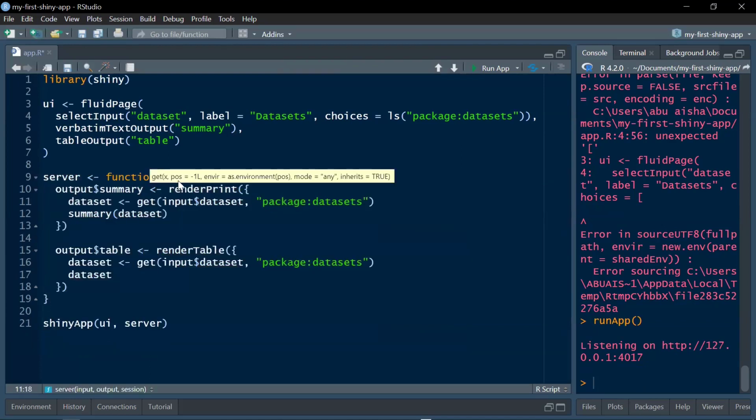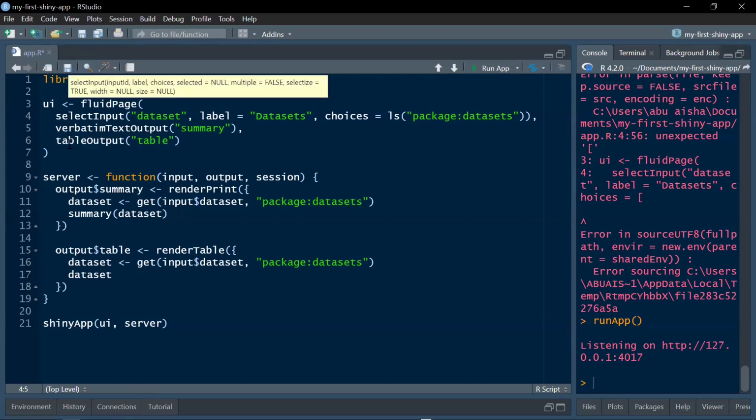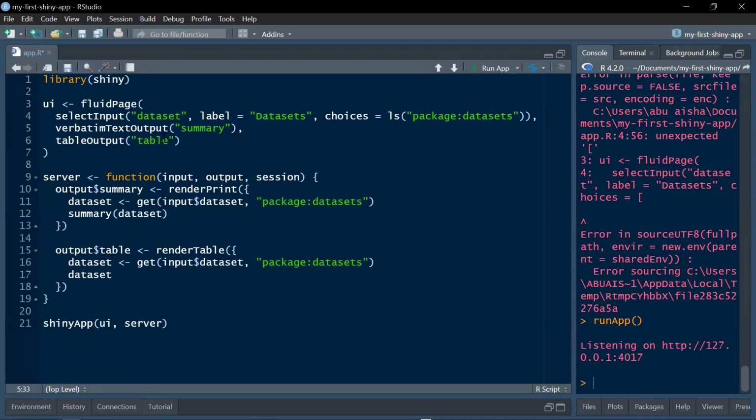The first thing to notice on our server side is that, as I told you, it takes input from the UI and processes an output, which it takes back to the user interface. So the two of them interact with each other. When building the server side, you need to know the number of inputs and outputs you have. We have one input and two outputs: a summary, which is a code printout from the console, and a table output. So the first thing we have to do is build the summary output.